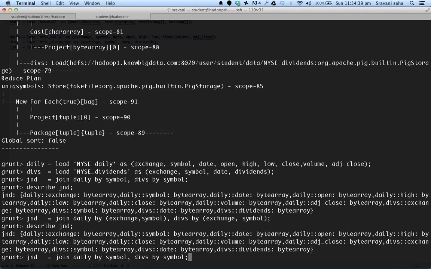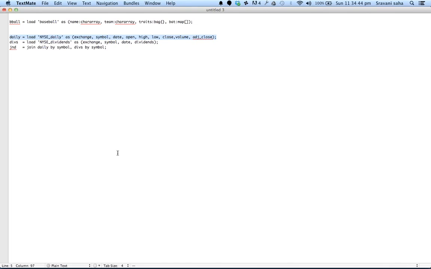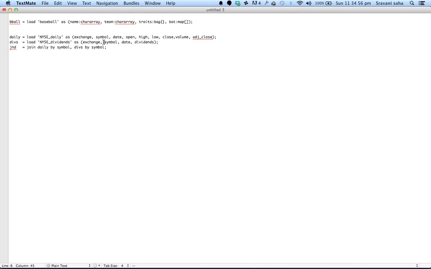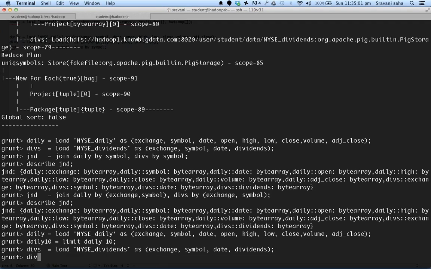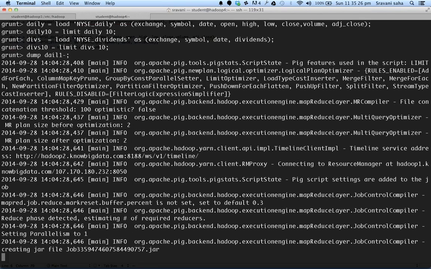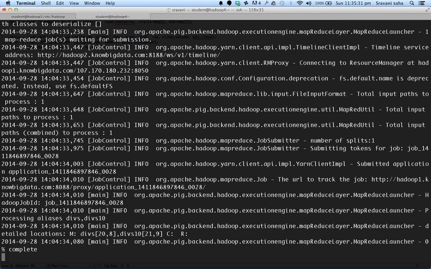So we have daily, we are loading it, right? Now, what we could say is daily10, we say limit daily to 10. And similarly here, divs10 is limit divs 10. Now, if we say dump daily10, what's going on? I made a mistake.